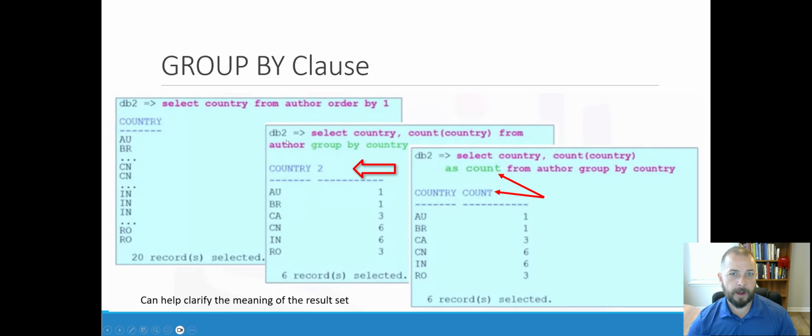So if I'm doing this where I select the country from the author table, and I'm going to order by the first column here, and then maybe add in this count country. That's what this would look like. In the second statement, I'm selecting the country. I'm creating this count country column now, from the author table and grouping by our country.